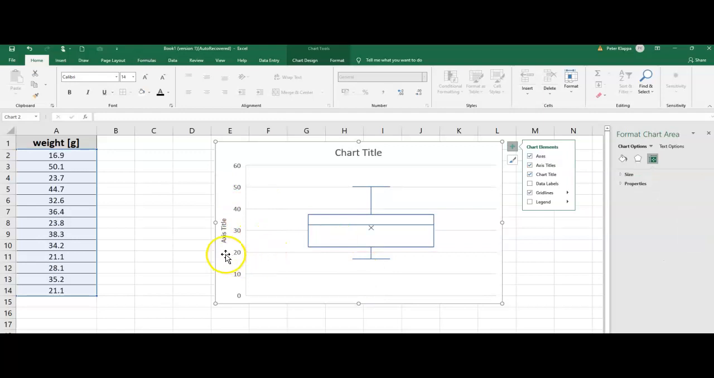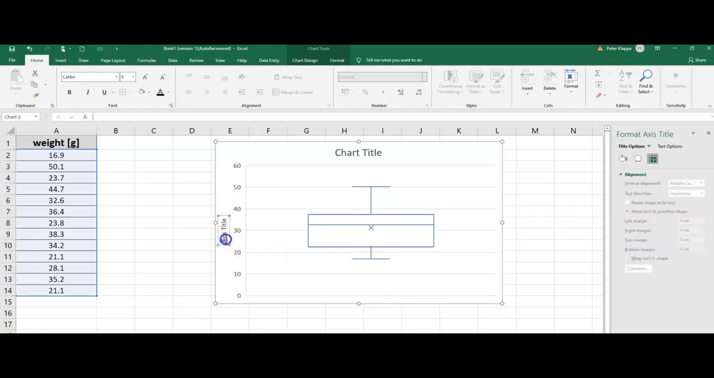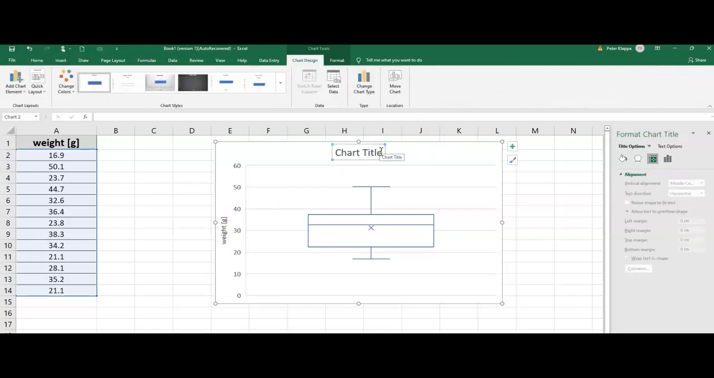Remove this and just simply say here, the weight of the mice in gram. I can give it a nice title here. So box and whisker plot. Box and whisker plot of the data.